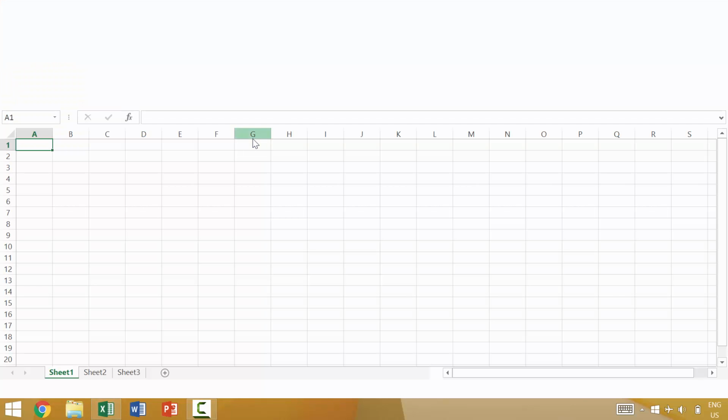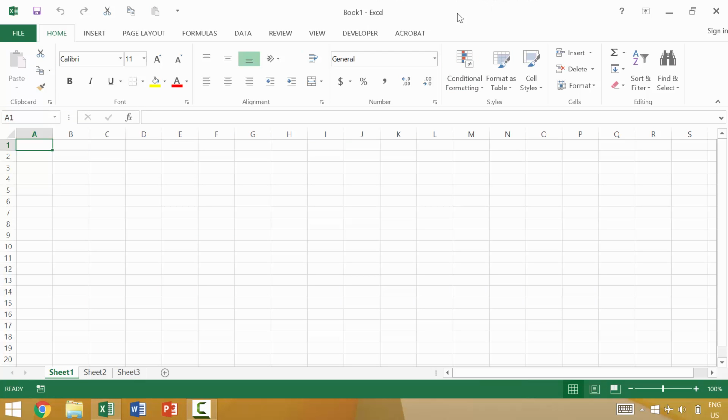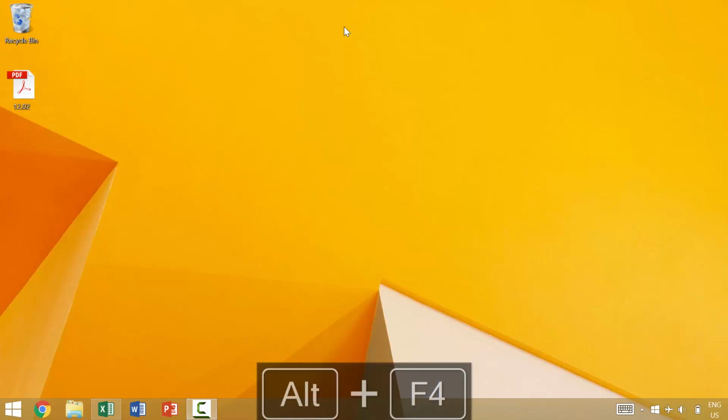So we have a single window. We want to close both Excel and that Excel window. We press Alt F4 and it will close both the window and Excel.